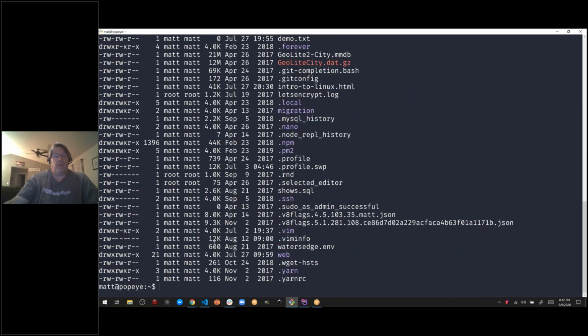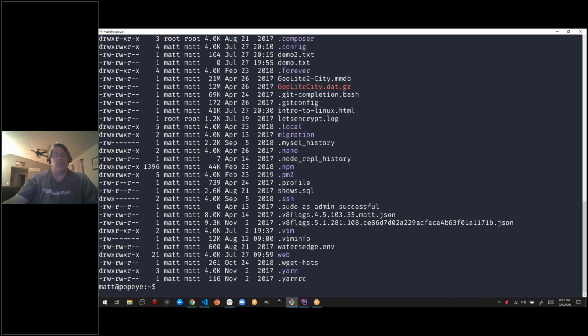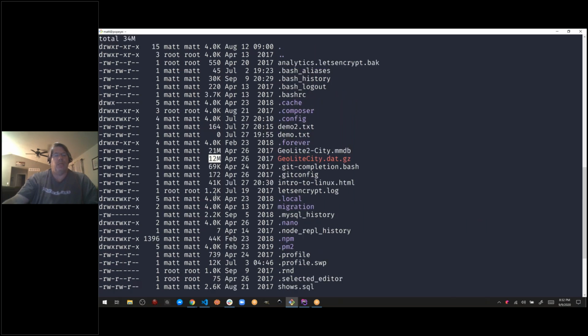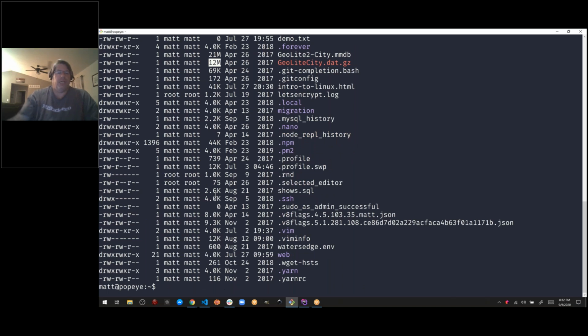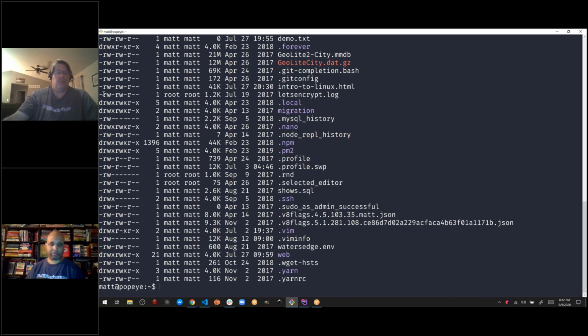Yeah, there's just some Ks. And oh, here's 21 meg, 12 meg. So you could see it's a little bit easier to read the file sizes. Over here, you could see that the permissions are laid out like this. This is user, group, and other, which is everybody.